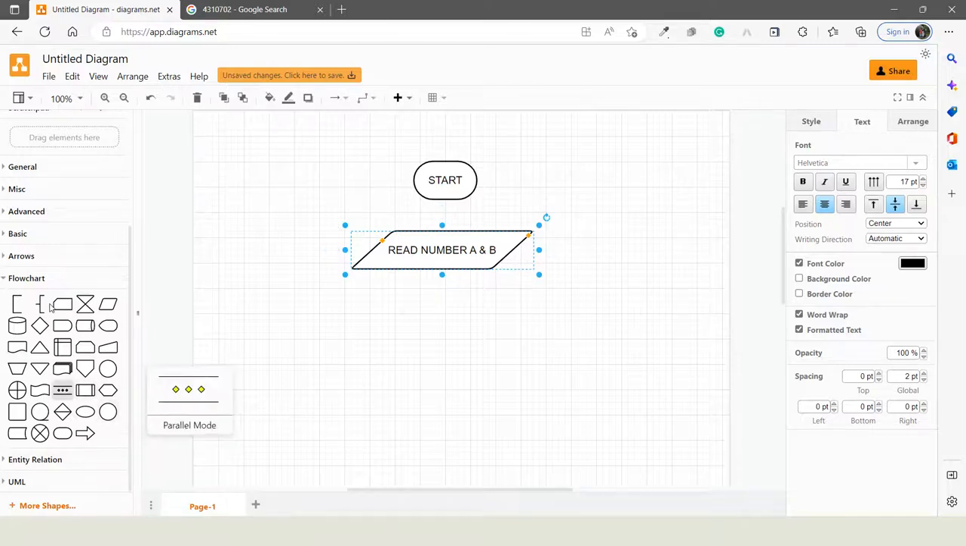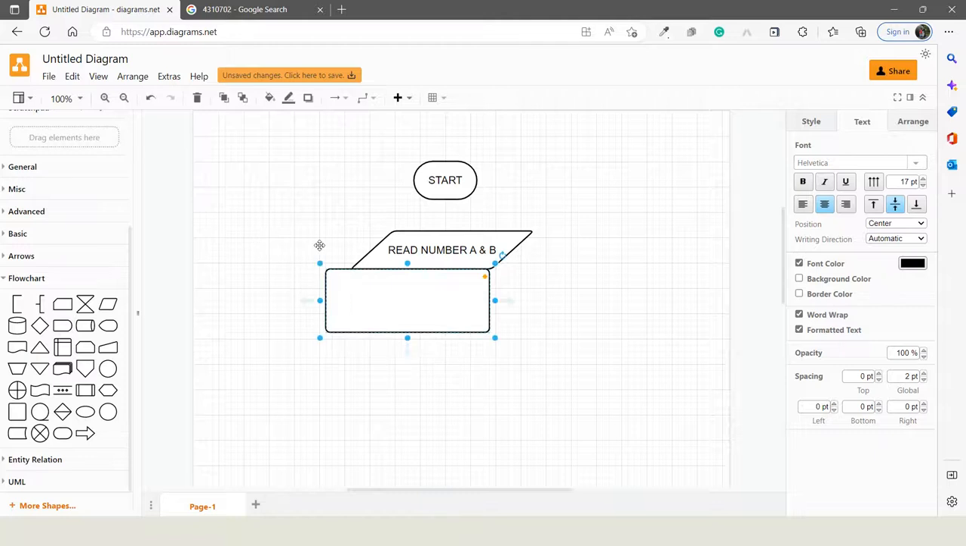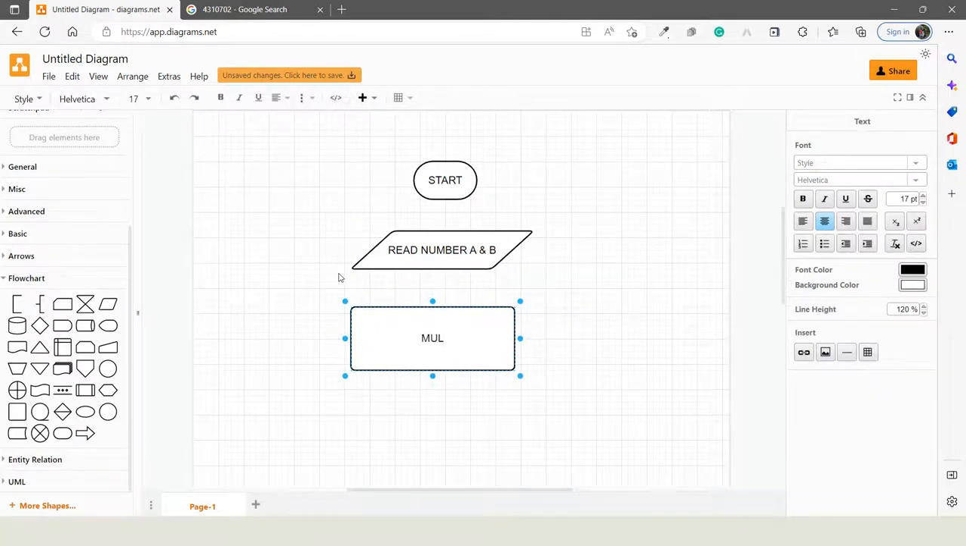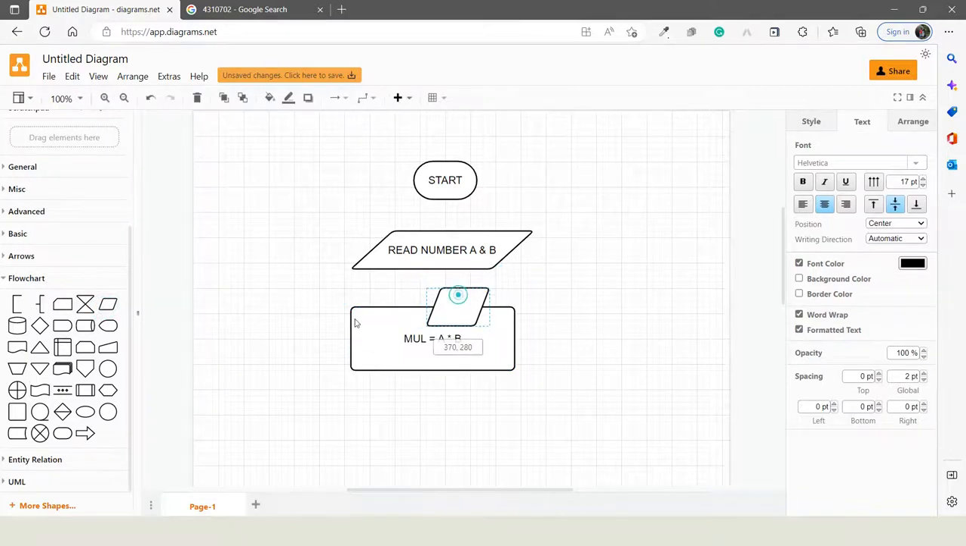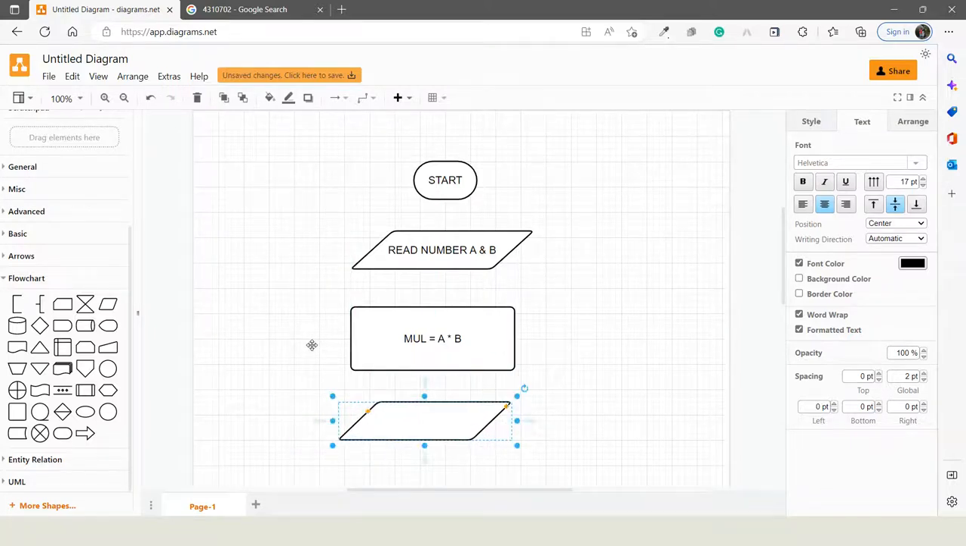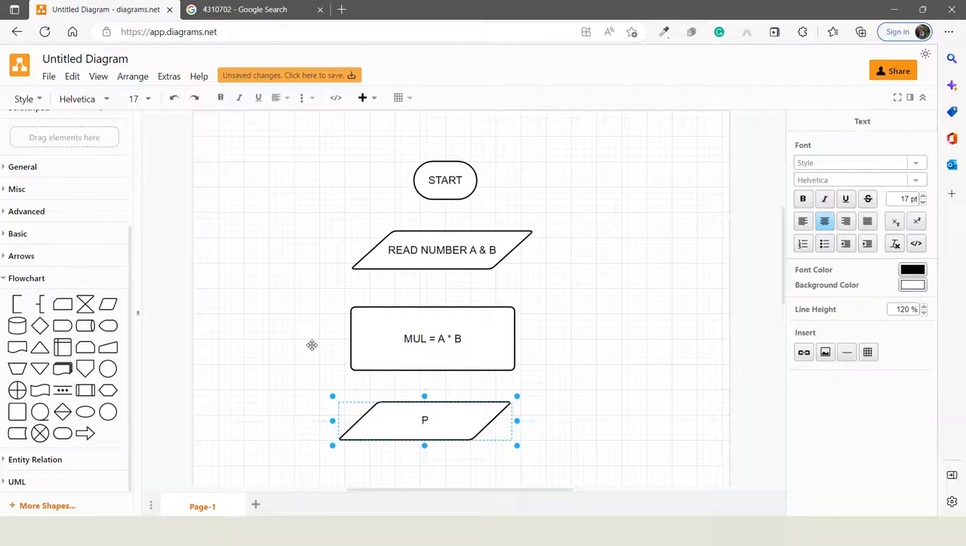Then the next symbol was process, right? What was the process? Multiplication, mul, is equal to A into B. Then the next symbol was output. What is the output in this case? Print mul. That is the result, right?